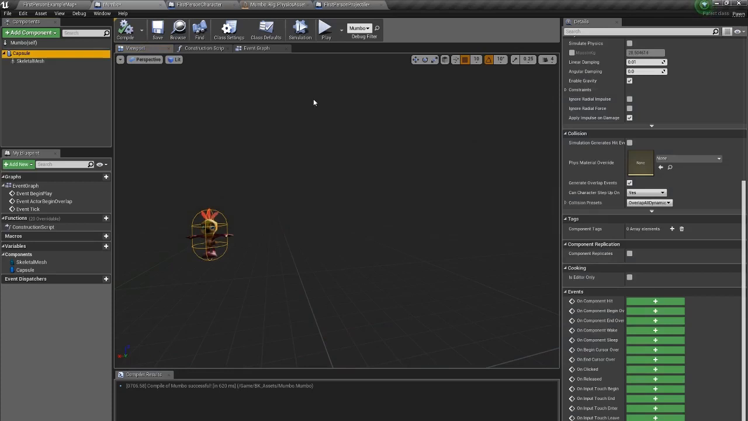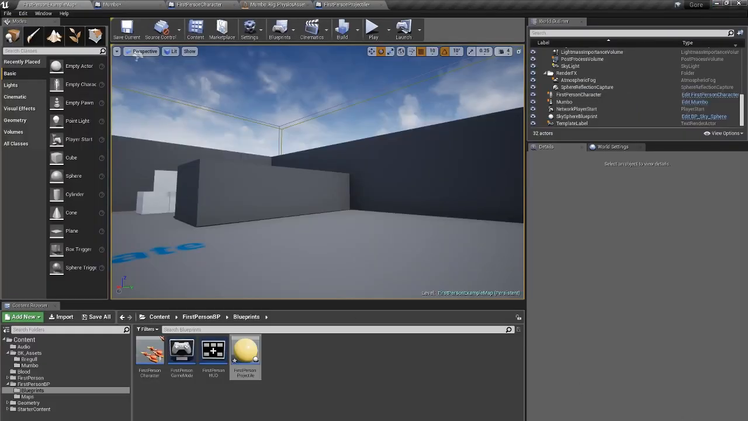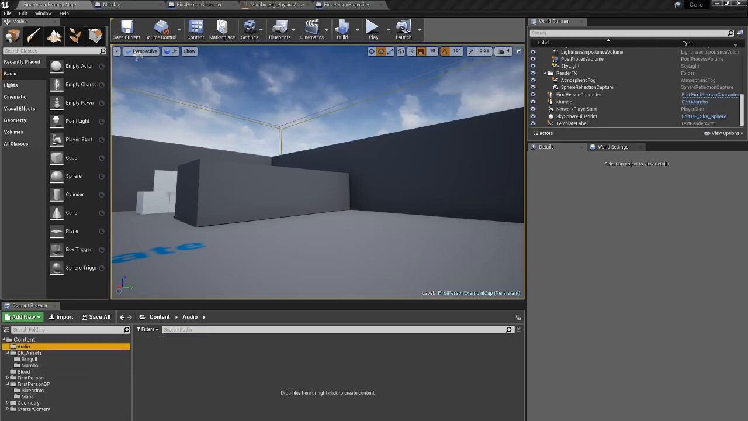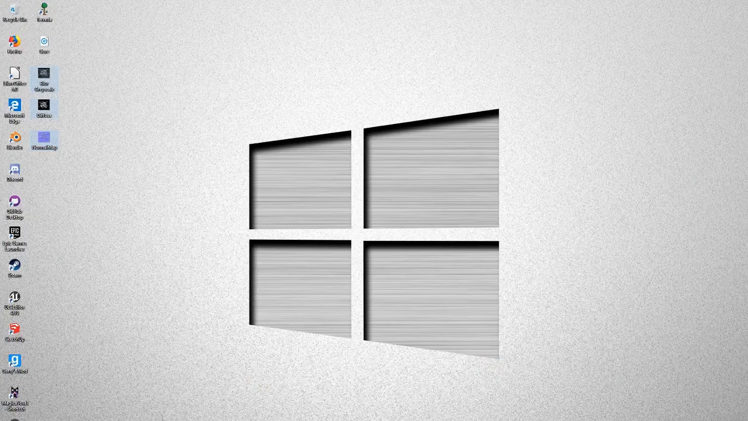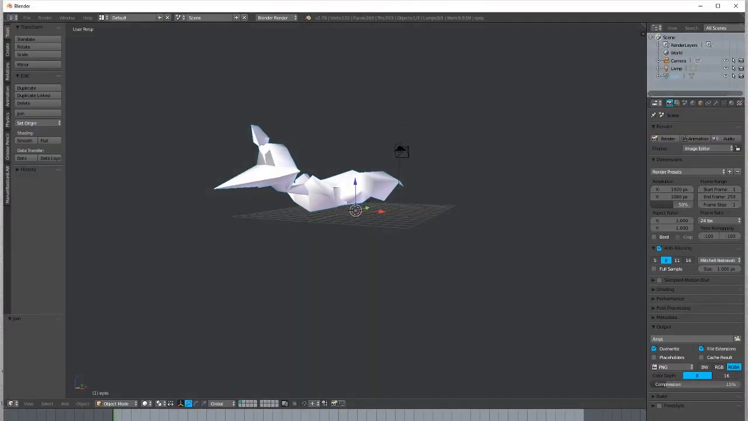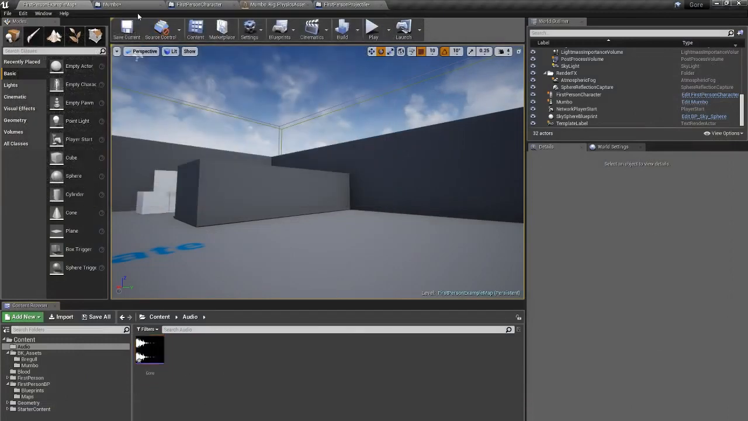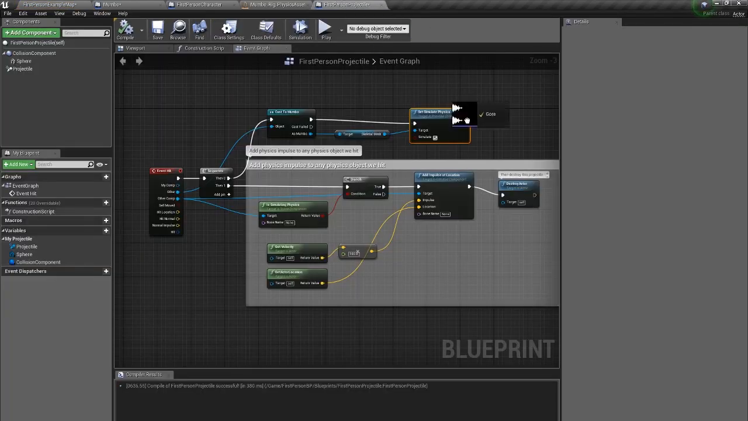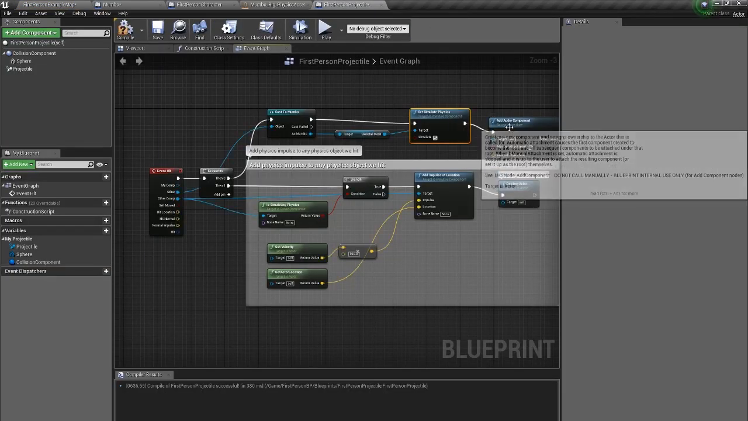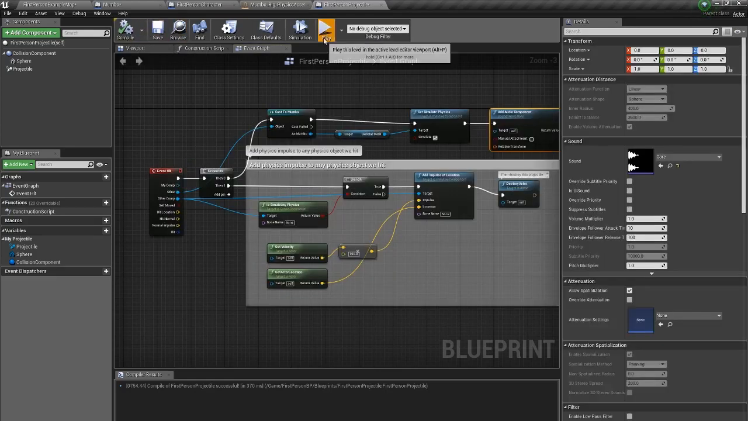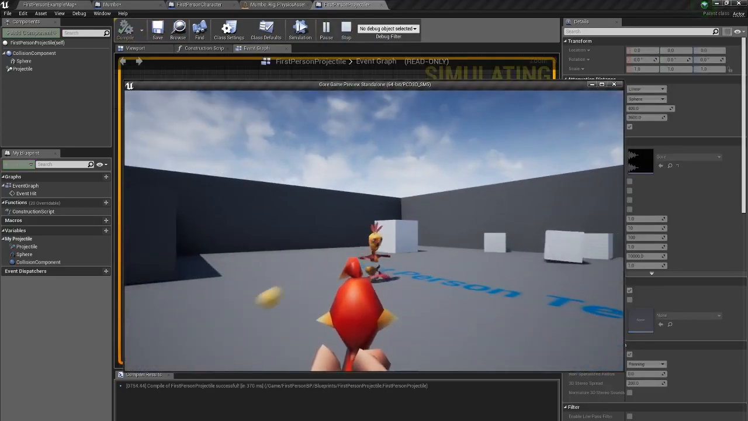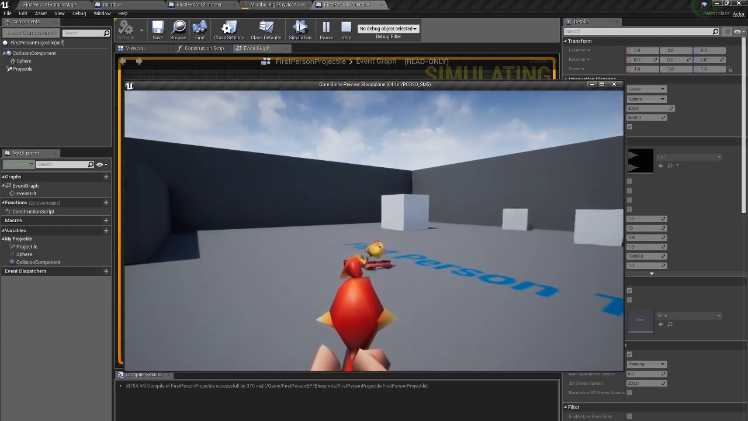Perfect. So now what we're going to do is get a sound effect in there, and I will link all of these assets that I use for this project in the description right here. And we're going to get this gore sound effect I have, and we don't need Blender anymore, so I'm going to go ahead and close that. So we want to open back up our projectile and just drag this in, connect it here. So we have this nice little gore sound effect.